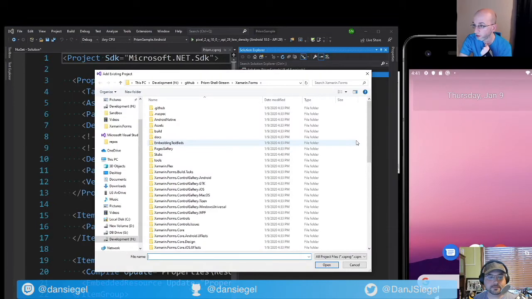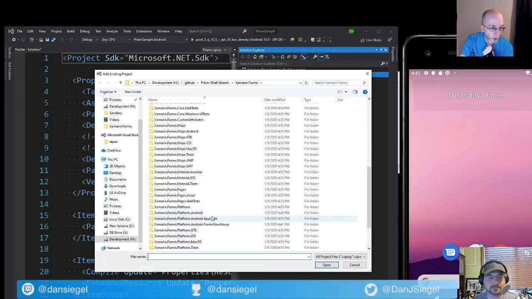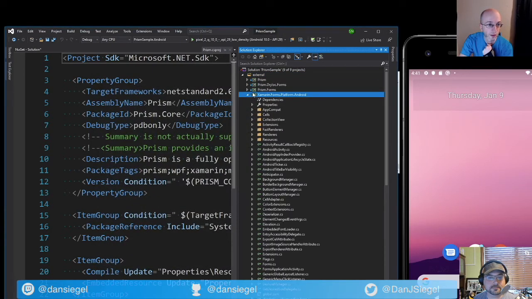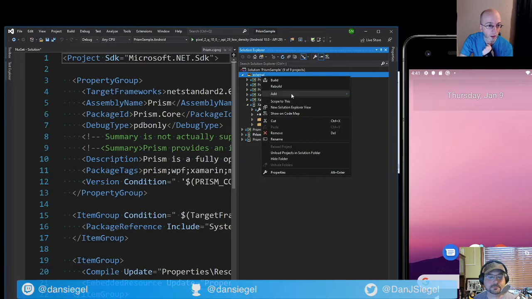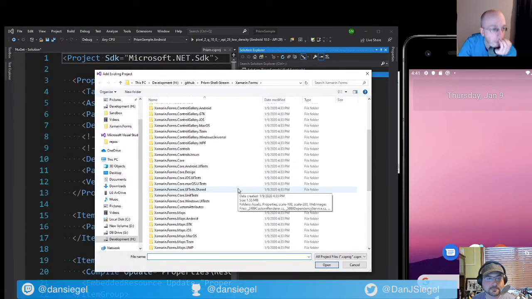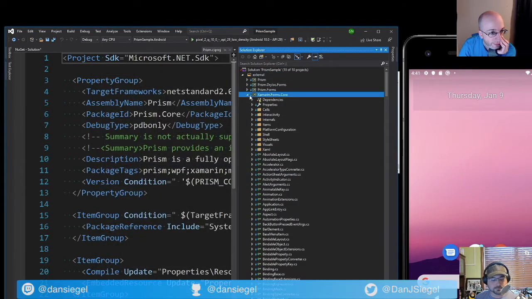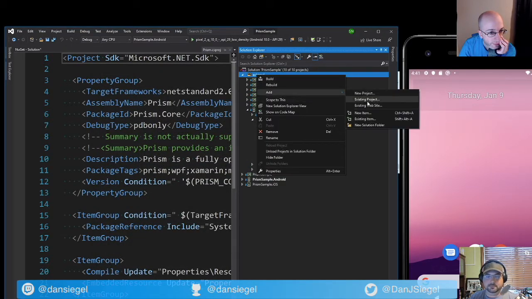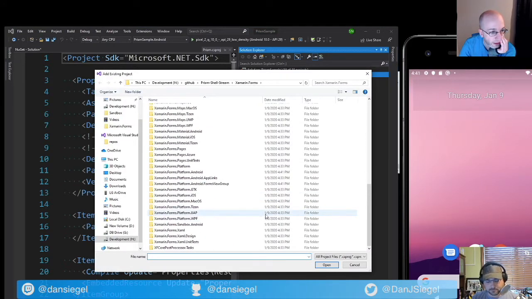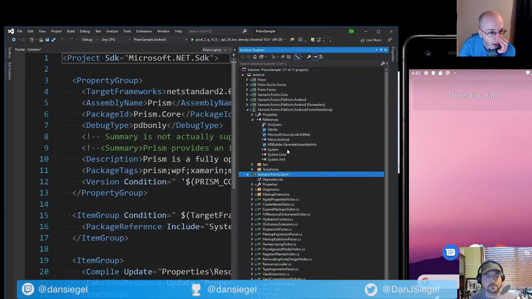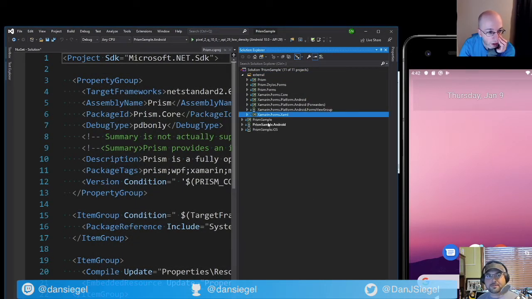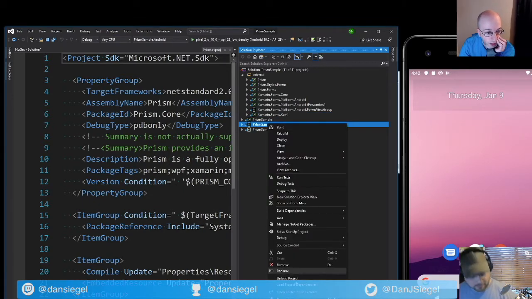Let's see. I'll just do this. There's not too many of them since we're just doing Android right now. There's not that many projects that we have to add. So, then Xamarin.Forms core. And then, I don't know, what else do I need to add? I think that's most of them. Well, don't you have to do the Xamarin.Forms XAML or something too? Yeah, that one's on there.